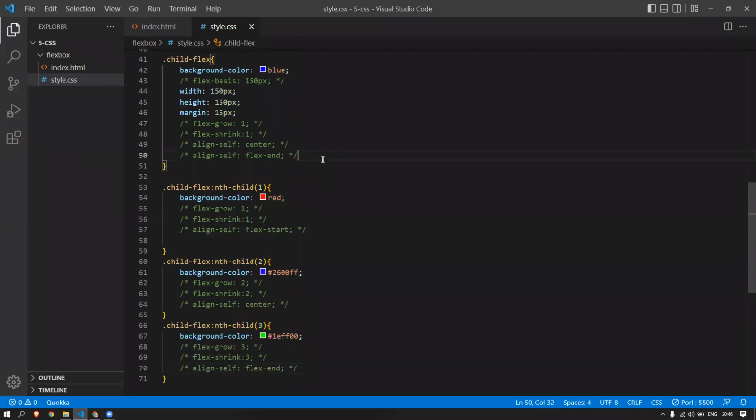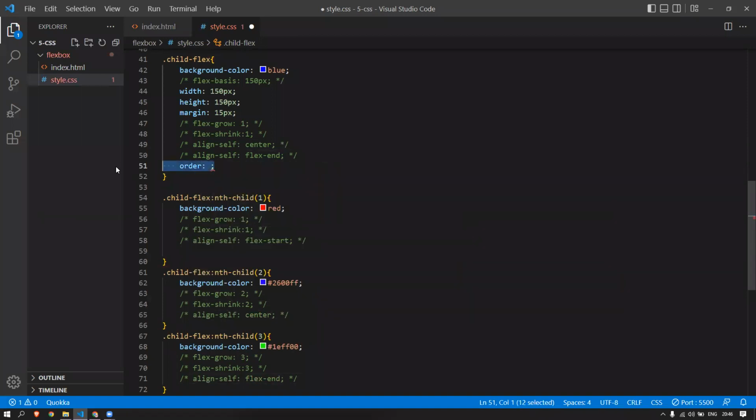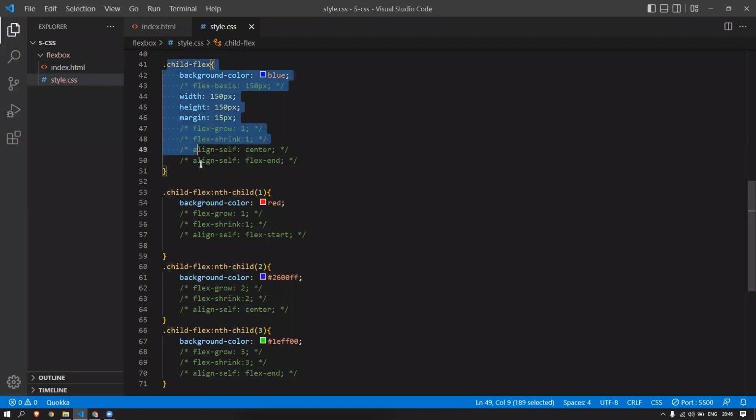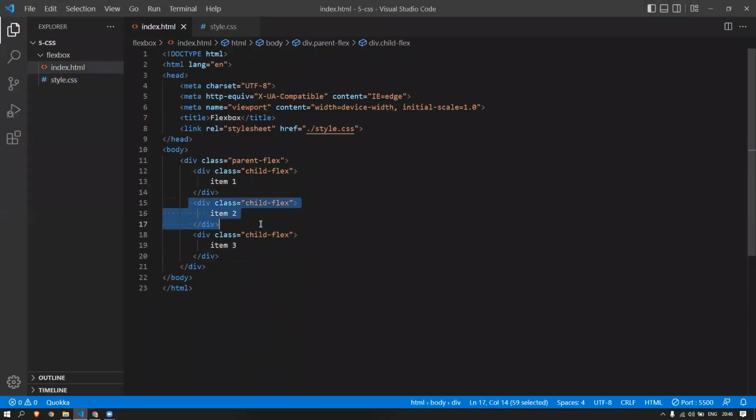And the last property we have is order. We cannot use the order property on direct children. The order lets us swap the children's order. For example, you can move this 2 to here without changing any HTML code. That is very powerful.